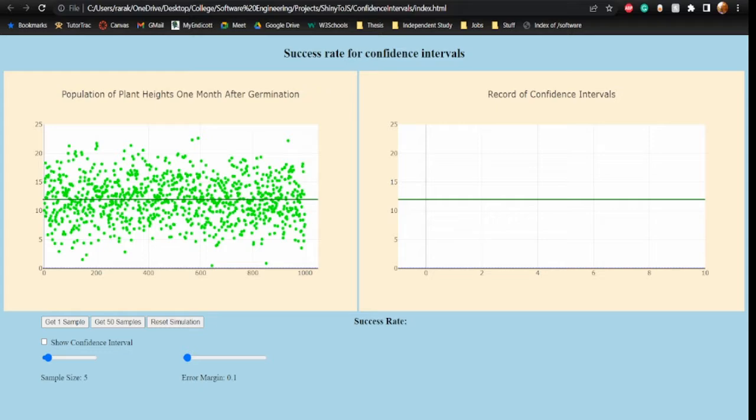Hello and welcome to the overview for the confidence intervals project. This project was developed for Professor Lombardo and is used to simulate statistical data. On the left over here, you can see the generated random plot of points. These will add up to roughly a mean of 12.